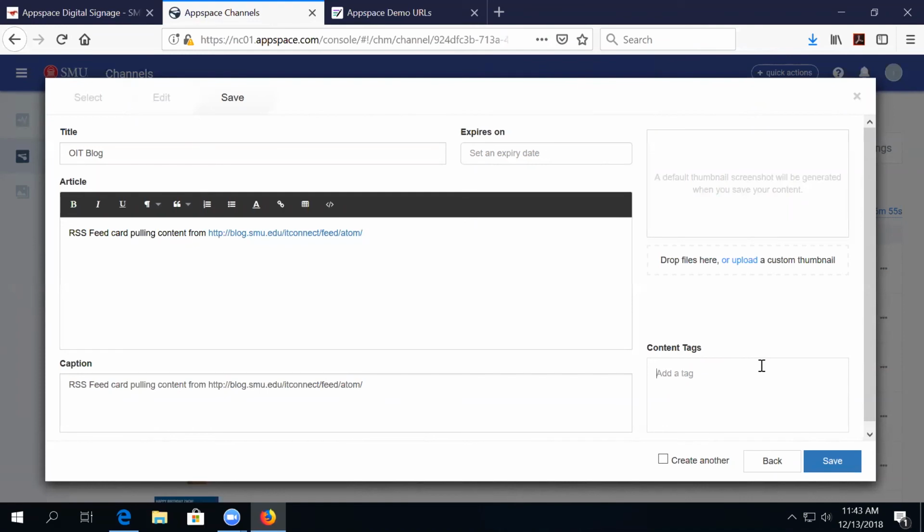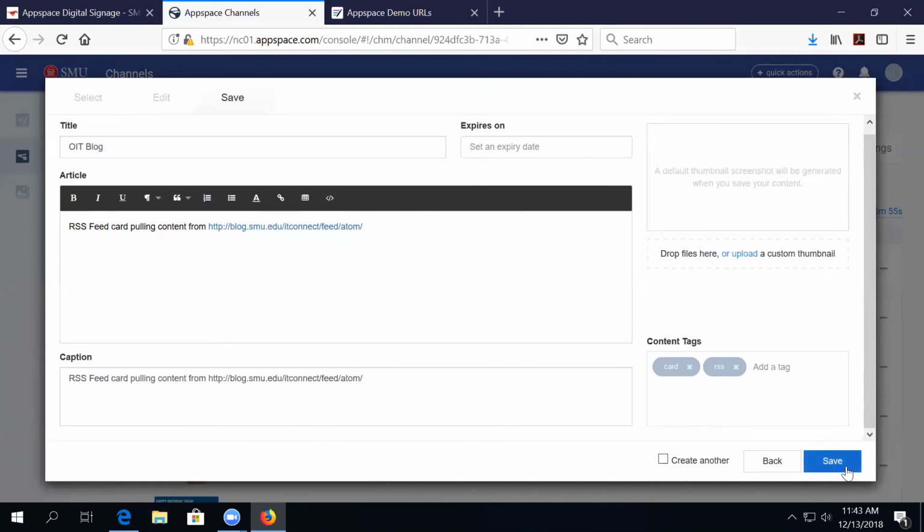And then content tags, you can actually tag things. So for this, I tend to like to use something like card and then RSS, just so that I can keep track of cards. So I can easily search that library of images that is now at over 3,000, and I can type in card and RSS and it will pull up just those. Go ahead and hit save.